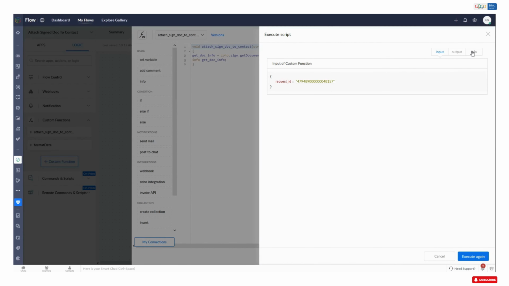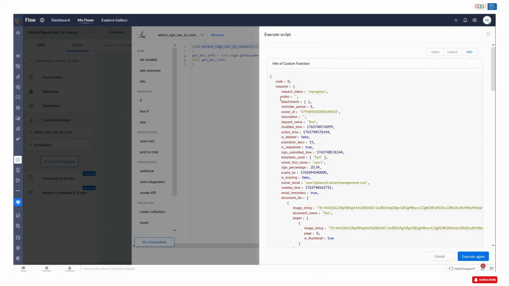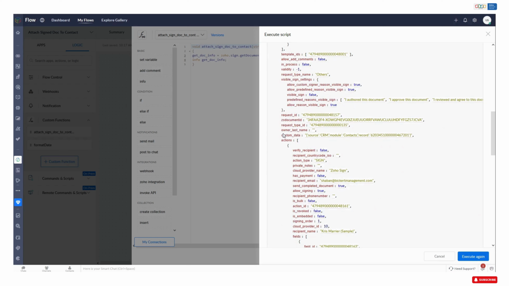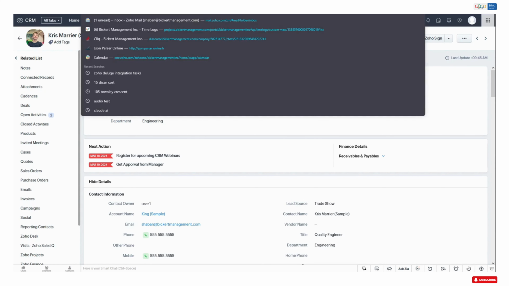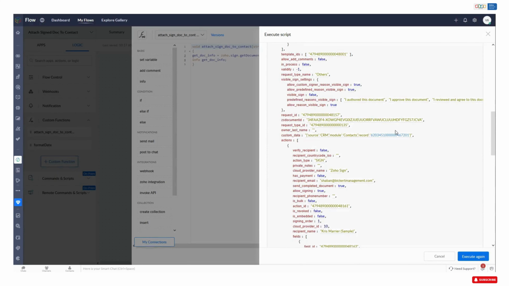And then if you go into the info tab here, you can see this is all of the details about that document. And then if you scroll down to custom data, you can see it says source CRM module and then record. And if you notice, this is the record ID of the contact ID here, see at the top, 467201. So what we want to do is retrieve the custom data so we can retrieve the contact ID and then use that to attach the file.